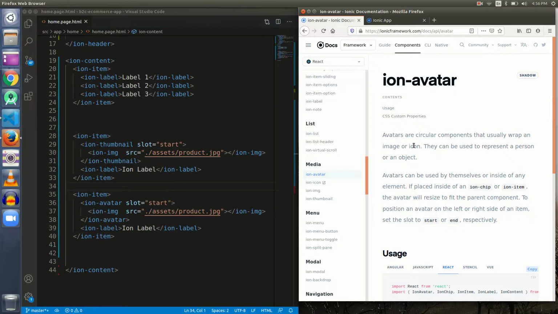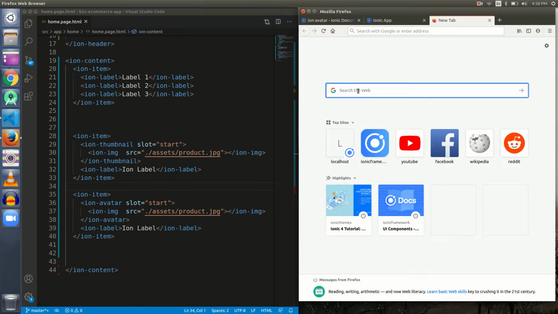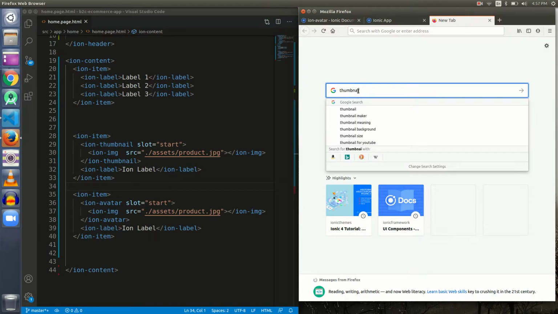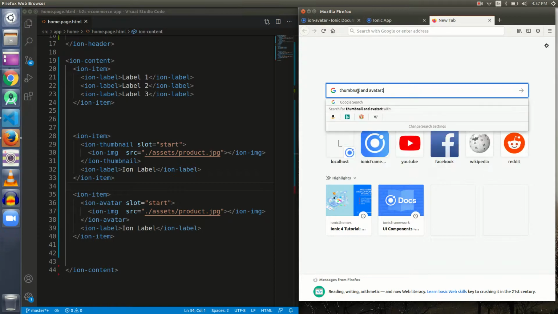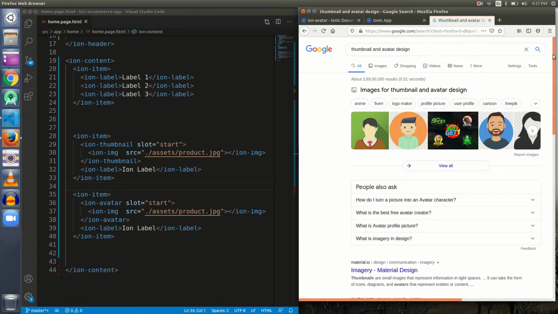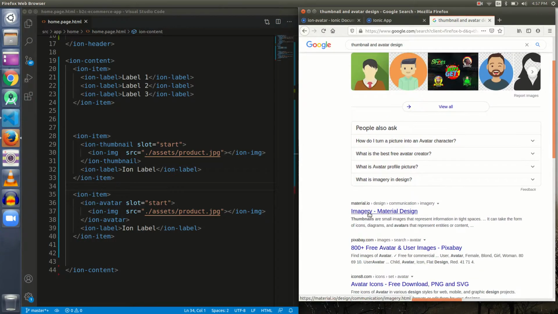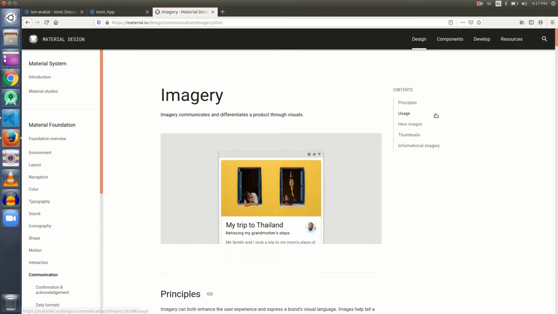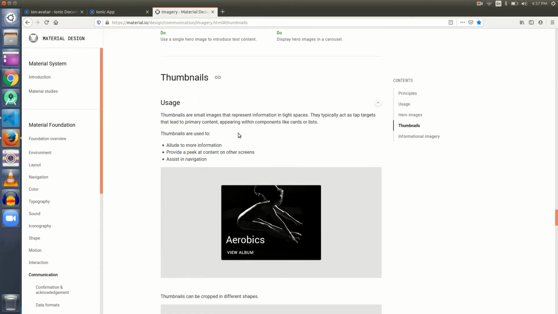So I just want to take you to a different website than this, and let's search for thumbnail and avatar. Let's just go to Material.io, where I have read something about thumbnails and avatars. See, the thumbnails are small images that represent information in tight spaces. They typically act as tap targets that lead to primary content, appearing with components like cards or lists.